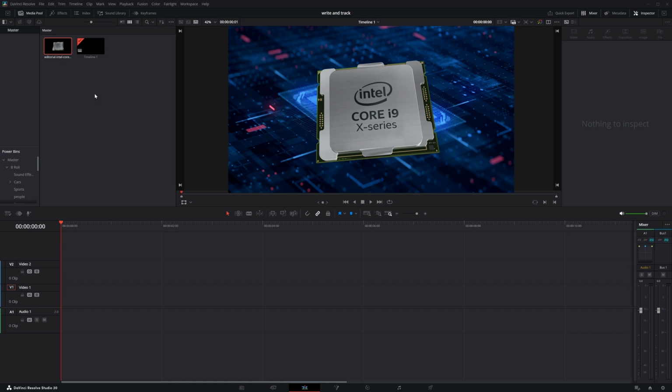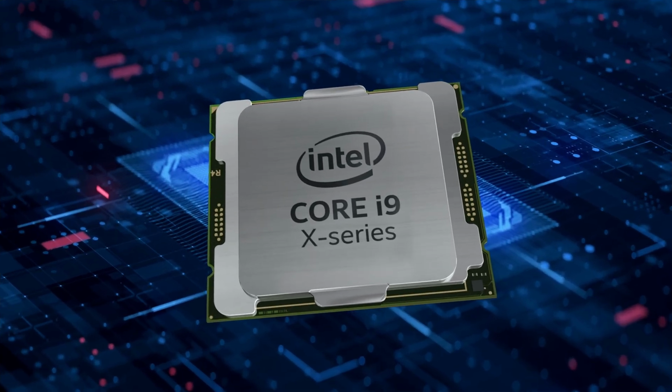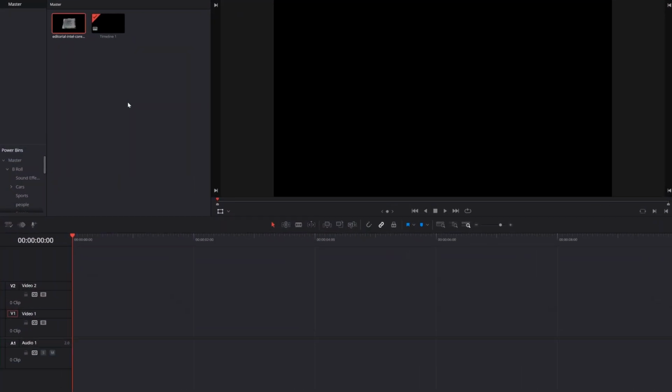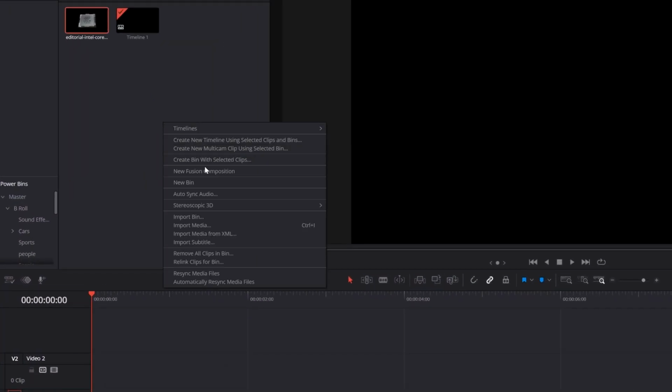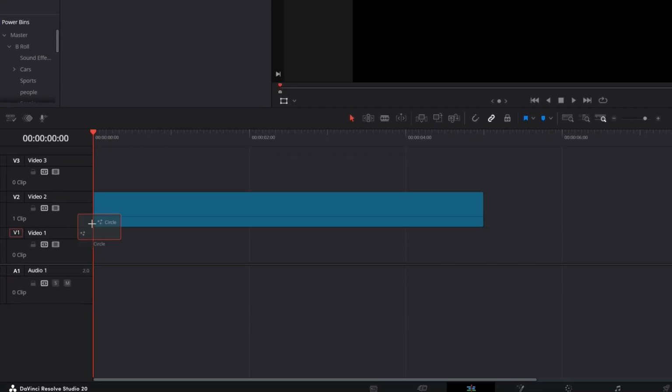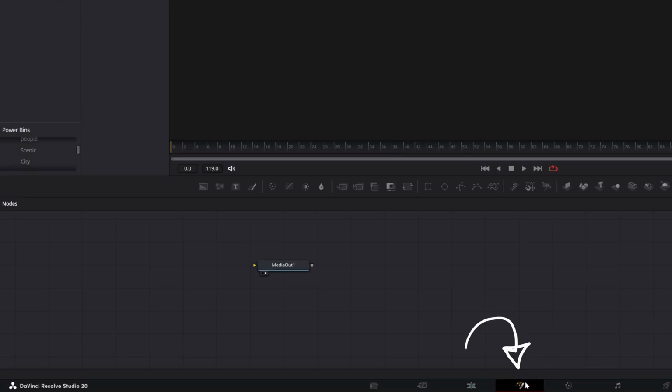Let me show you how you can get an image to follow a path. In this case, I'll have a hand actually draw a circle. Let's start by going up to the media pool, right-clicking, and create a new Fusion composition. We'll just call it circle, and drag that down into our timeline. Now let's swap over to the Fusion page, and we just have that one MediaOut node.